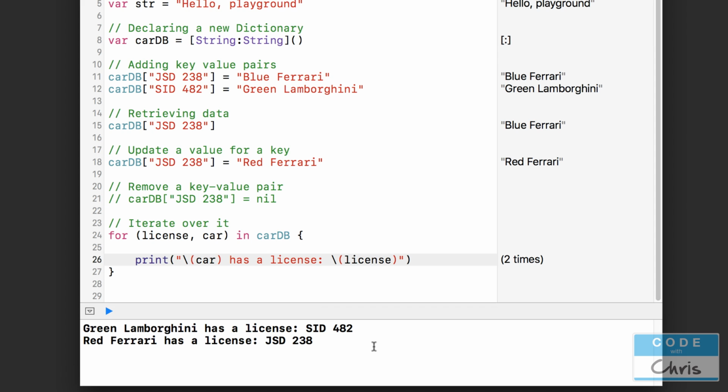So that pretty much wraps up using a dictionary, and you're going to find that it will come in handy alongside arrays in organizing your data.